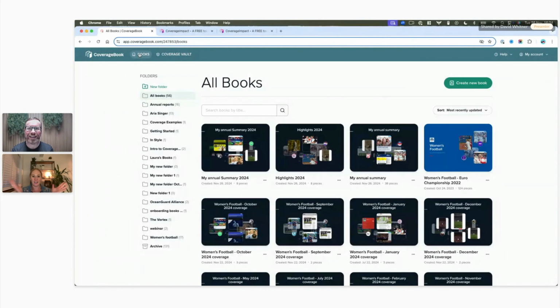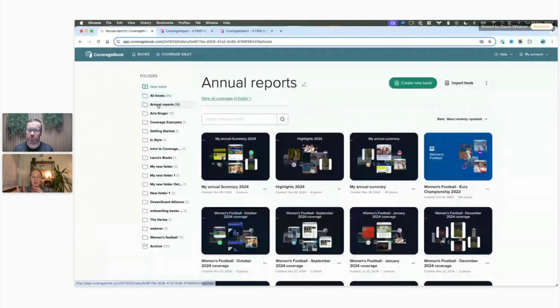So hopefully now you know how to fairly quickly create an annual report. My side of it is I just want to talk a bit more about how to make your report stand out and other things that you might want to consider.